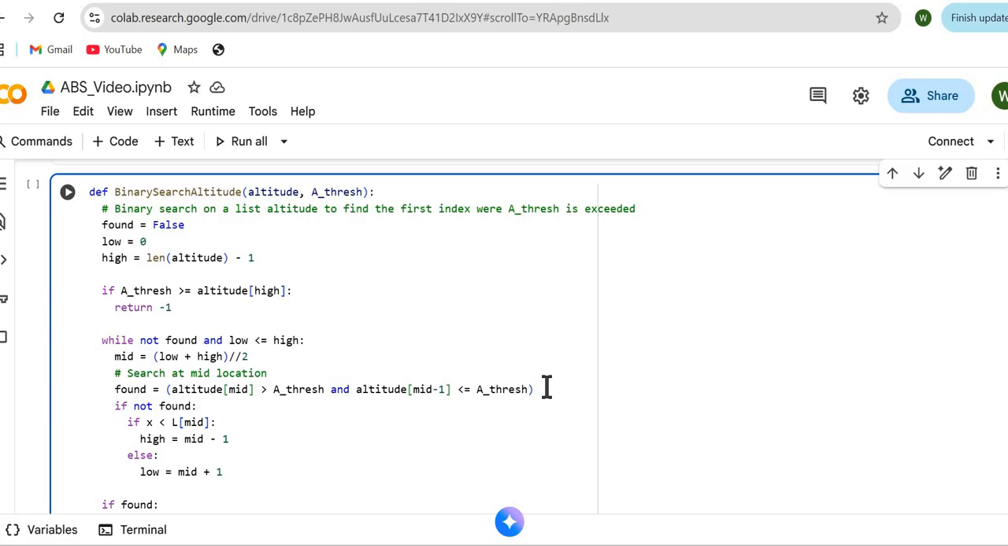But if not, I will have to update my low and high pointers. So the question I ask myself is, well, is my altitude at the midpoint less than or equal to a thresh, right? So if this is the case, remember, this is a situation where I know that my threshold must be ahead of me, which means I should be discarding the left half of the list and searching the right half. So I'm going to say, well, in this case, low is equal to mid +1.